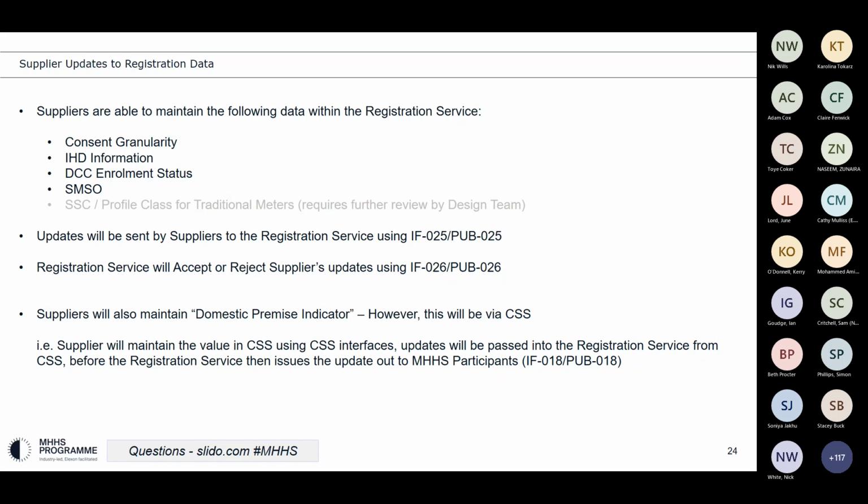We're still having some discussions internally about whether there's a need to maintain SSC and profile class. Again, I think that will probably be covered in the settlements session, but these data items are effectively redundant apart from use with multi-rate traditional meters. So I think the design team is still trying to understand whether there would be a need to maintain those data items. I don't know, some kind of trad to trad exchange. We don't know, but that's still under active discussion. But effectively, these are the main data items that a supplier can maintain.